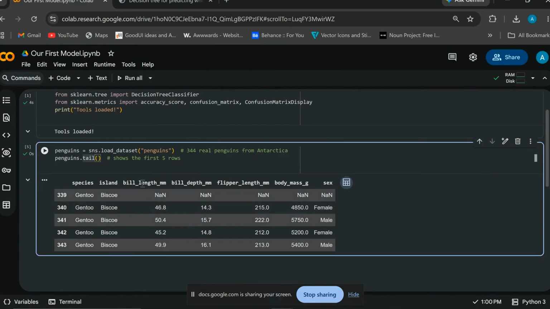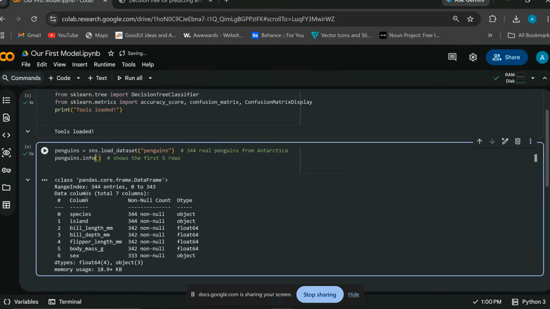We can also do penguins.info. Yeah, and then we see. So you see, penguins.info is showing us that we have an index of 344 and then 7 columns. We have 4 floats and 3 objects. Floats are numeric numbers that contain decimal points. Objects are variables of anything that are in the data set. So we have 4 columns of decimal points, and we have 3 object columns in our data set.